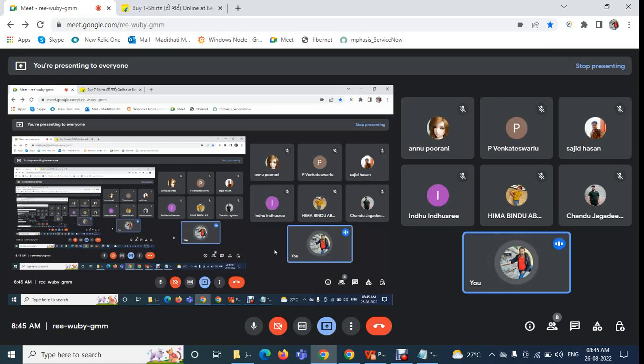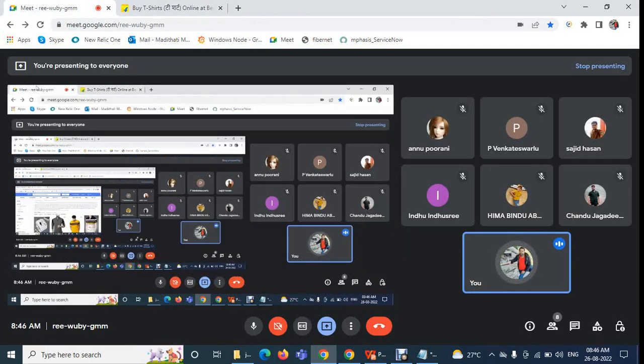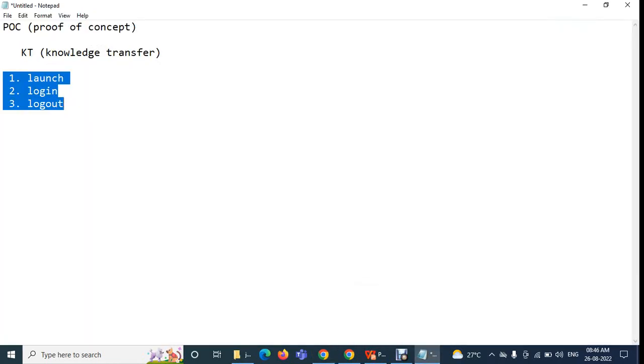Once we get the KT from the team, we will come to know what the application is, how it will work, what technology they are using, and which type of communication mechanism they are using. So from an architecture point of view, we can get the information from the team. And we also need to identify a few scenarios, a few actions from the application, like launch, login, logout.